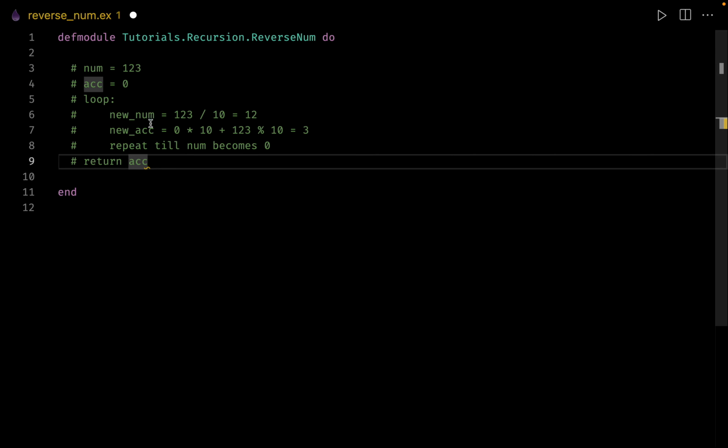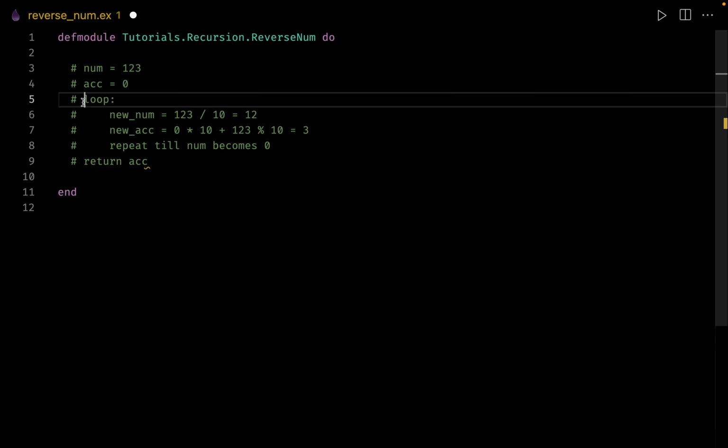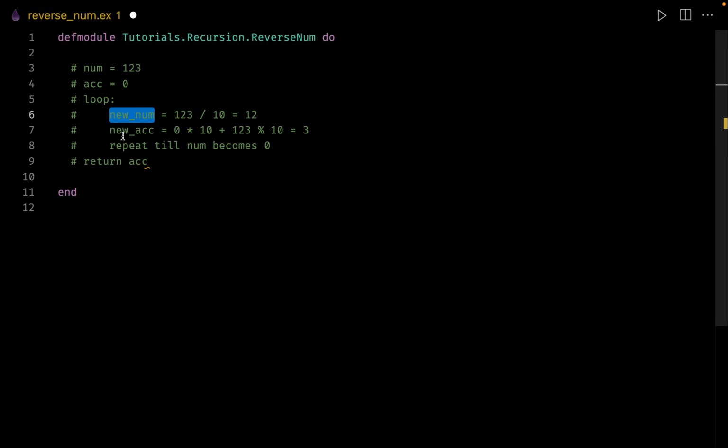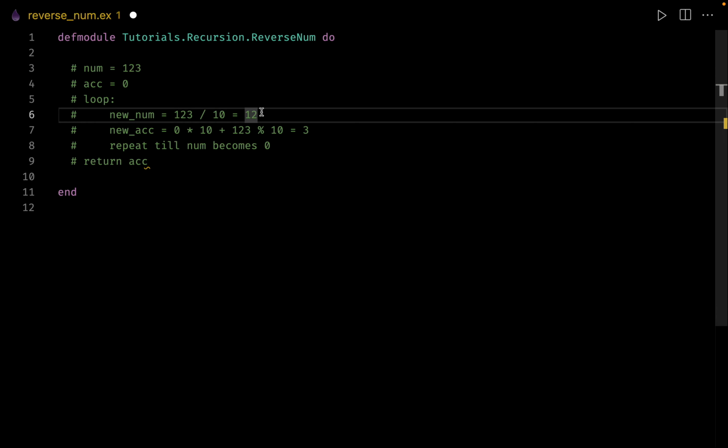Next, what I'm doing is I'm creating a loop, and for each iteration, I want to create a new number and a new accumulator. So let's see what's going to happen for the new number and for the new accumulator. For each iteration of the loop, I simply want to divide this number by 10 so that I get a new number each time. So for the first time, the number is 123. So 123 divided by 10. So I get the answer as 12.